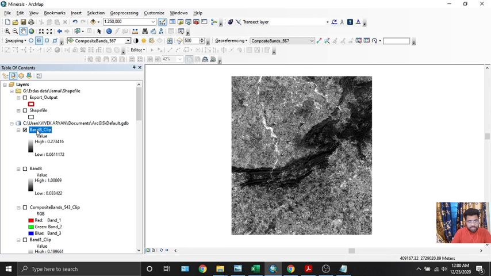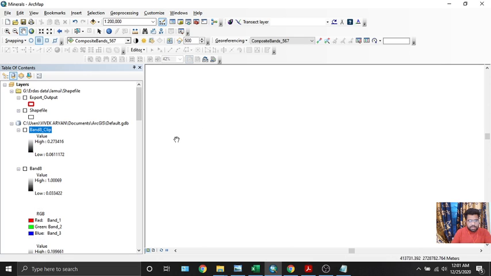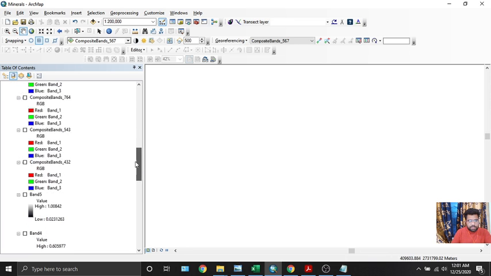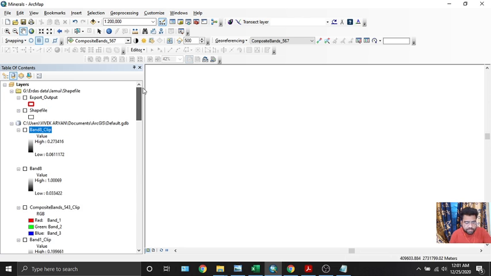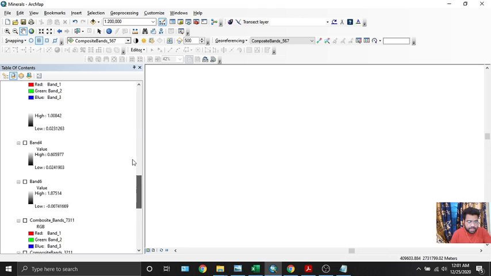So make sure that this shapefile and your raw bands are georeferenced correctly. So uncheck this option, and in this way we can correct all the atmospheric effects.